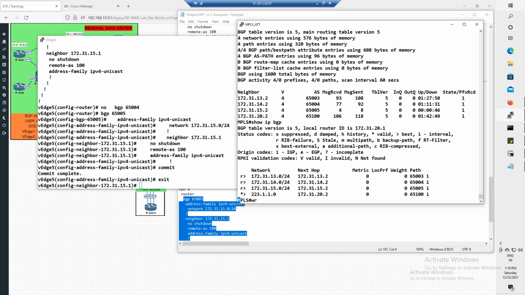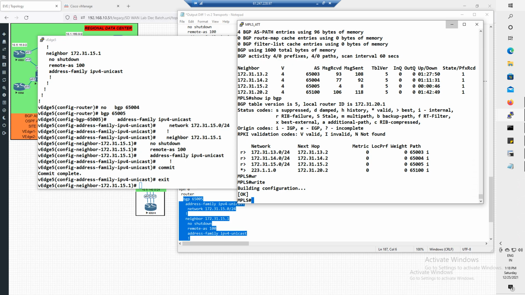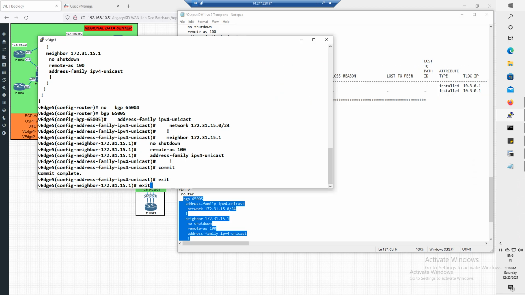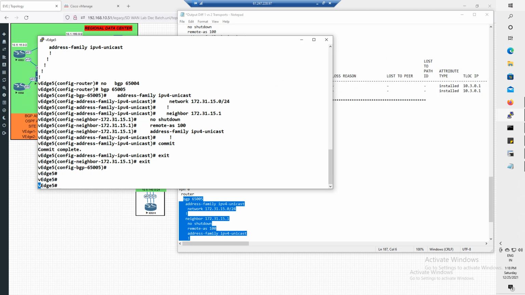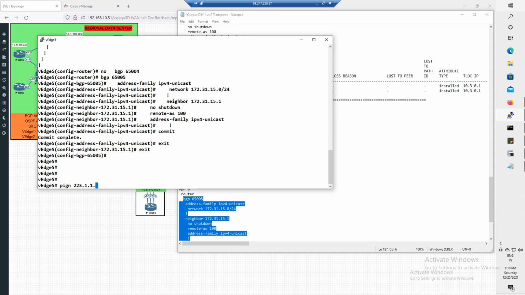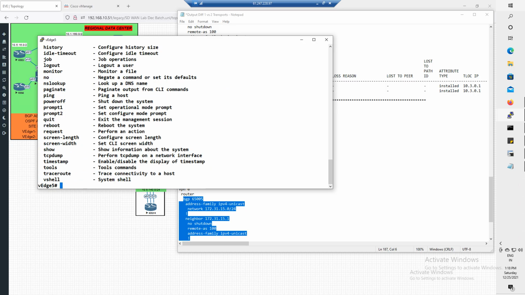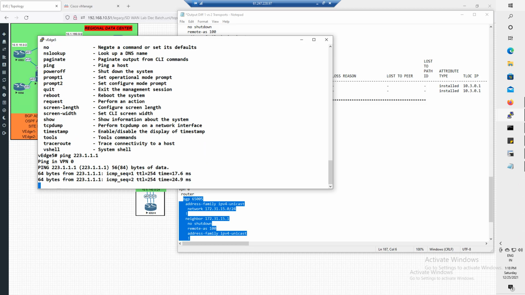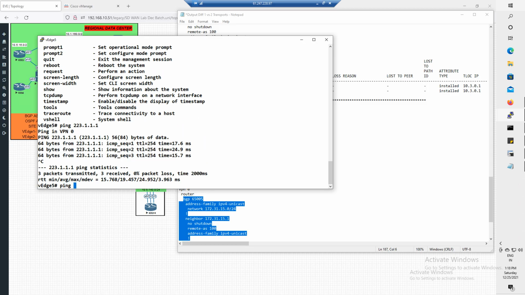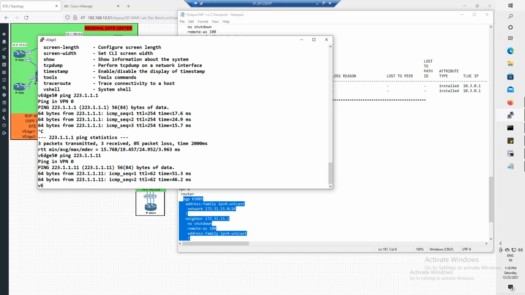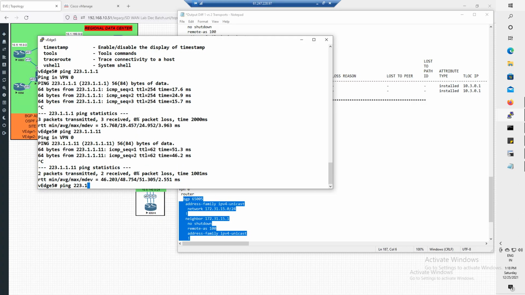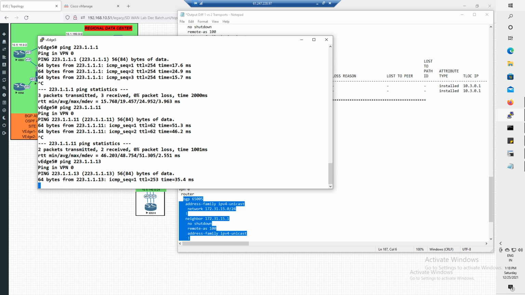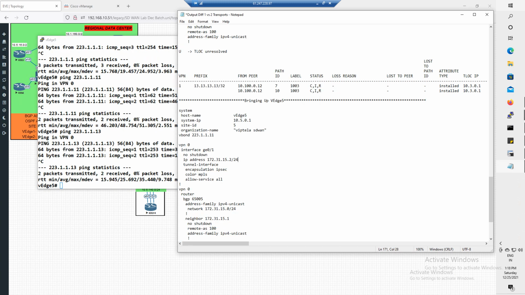We are good. Let me write the configuration here once again. Right now, my BGP is up. It means this VH is now able to reach the controllers, right? So if you try to ping, we are able to ping. You can ping any of the controllers like your vBond and your CA server, right? We are good.